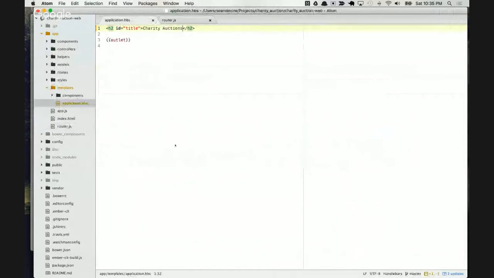We'll go back to the application HBS. So this is the template. HBS is Handlebars. This is the template for the application. So outlet is sort of like yield in Rails. The index is the nested route in this case, because the application index route would be rendered in the outlet, which will feel pretty familiar if you're used to Rails.